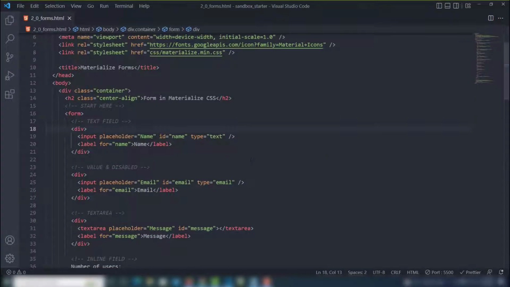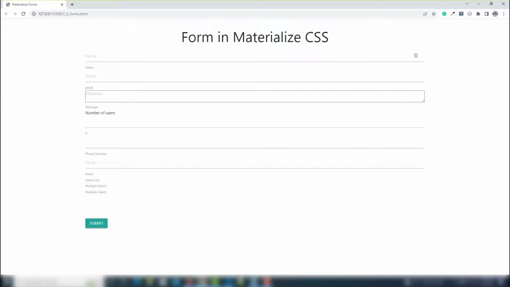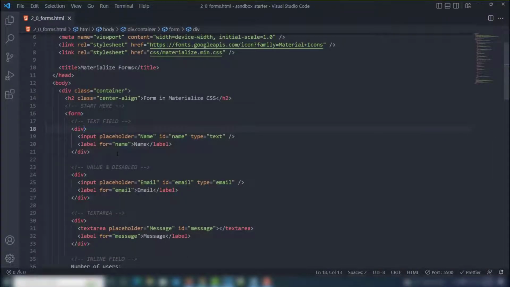Hello guys, let's talk about the form classes inside the input text field. So this is a file and this is the output of the file. We will assign the classes inside the input fields, and we will create the radio buttons, select box, and many other things. So let's see.